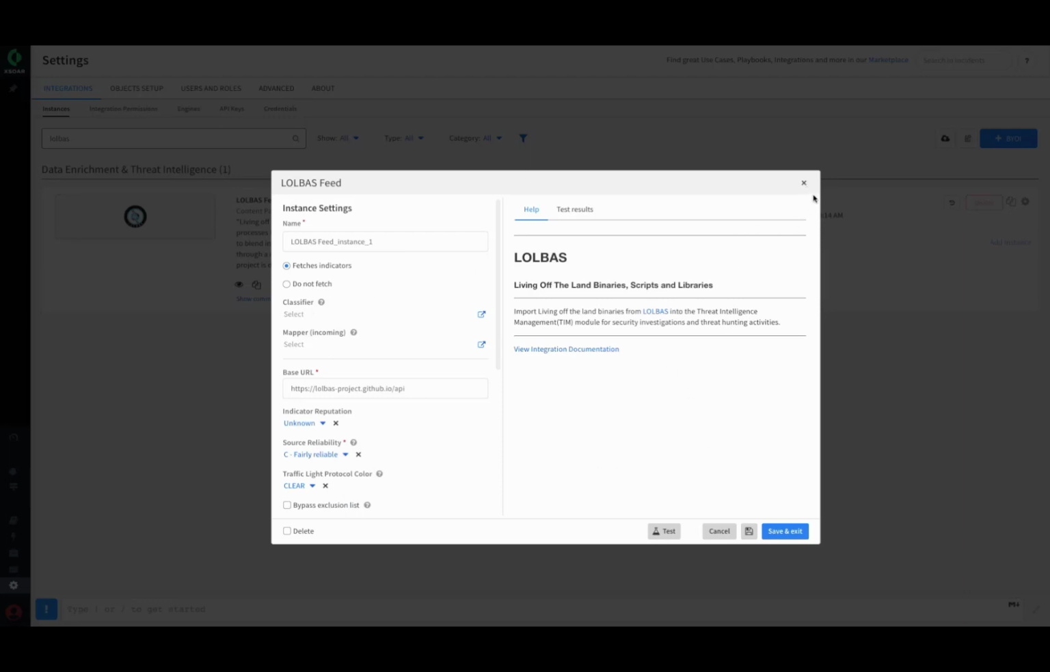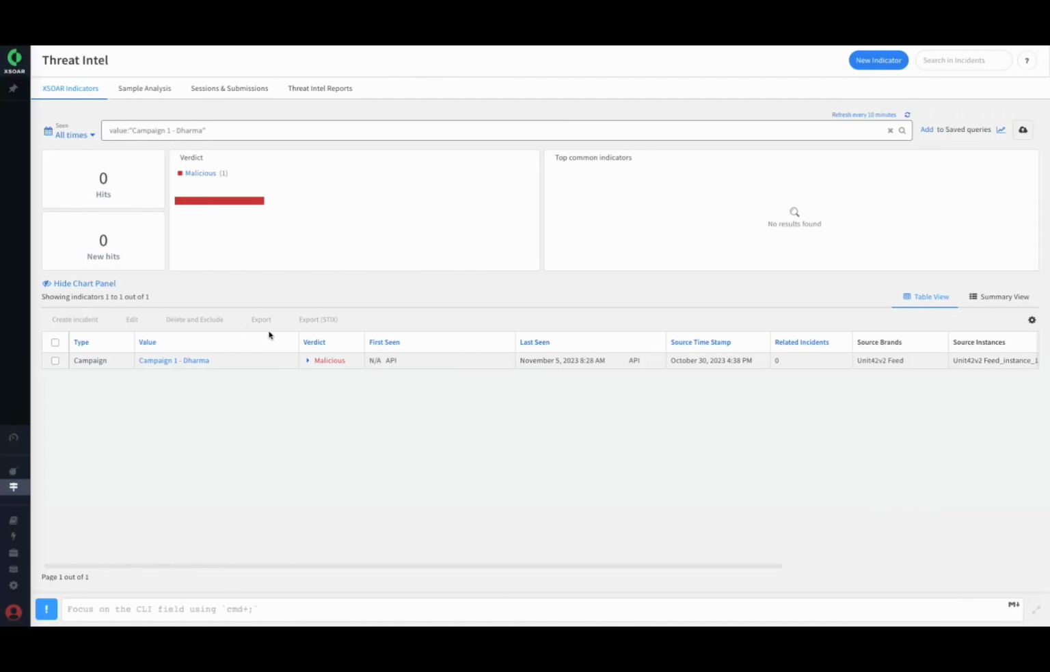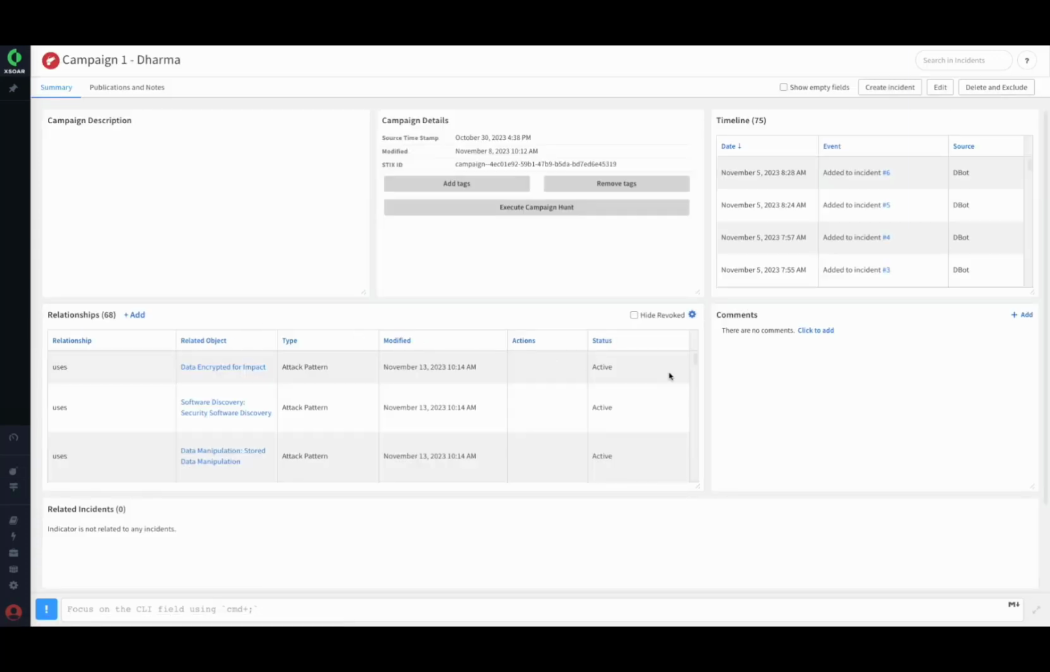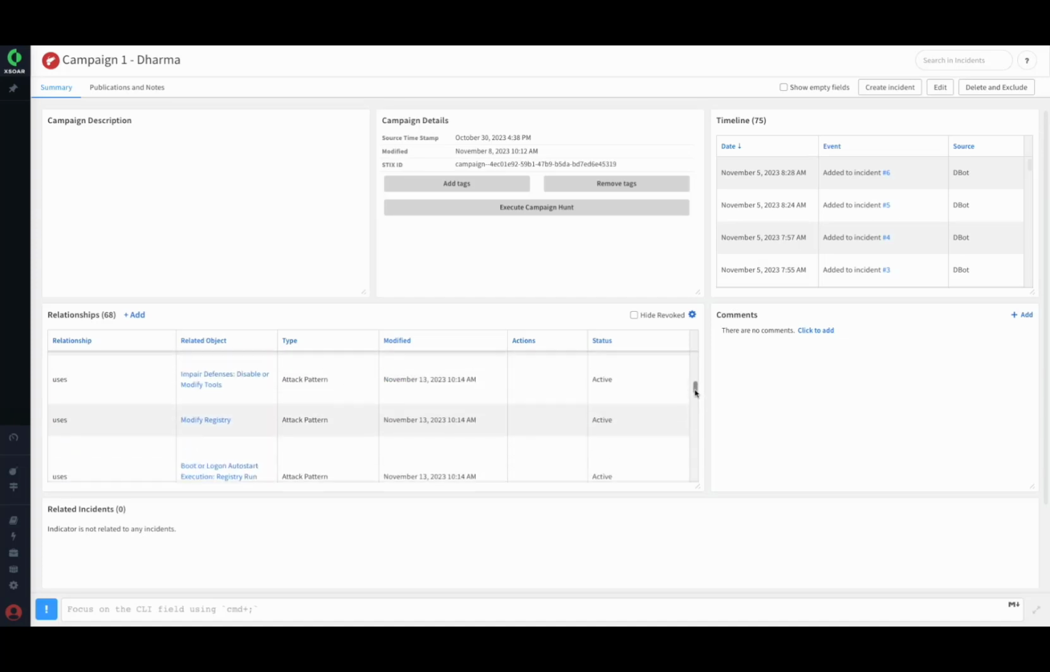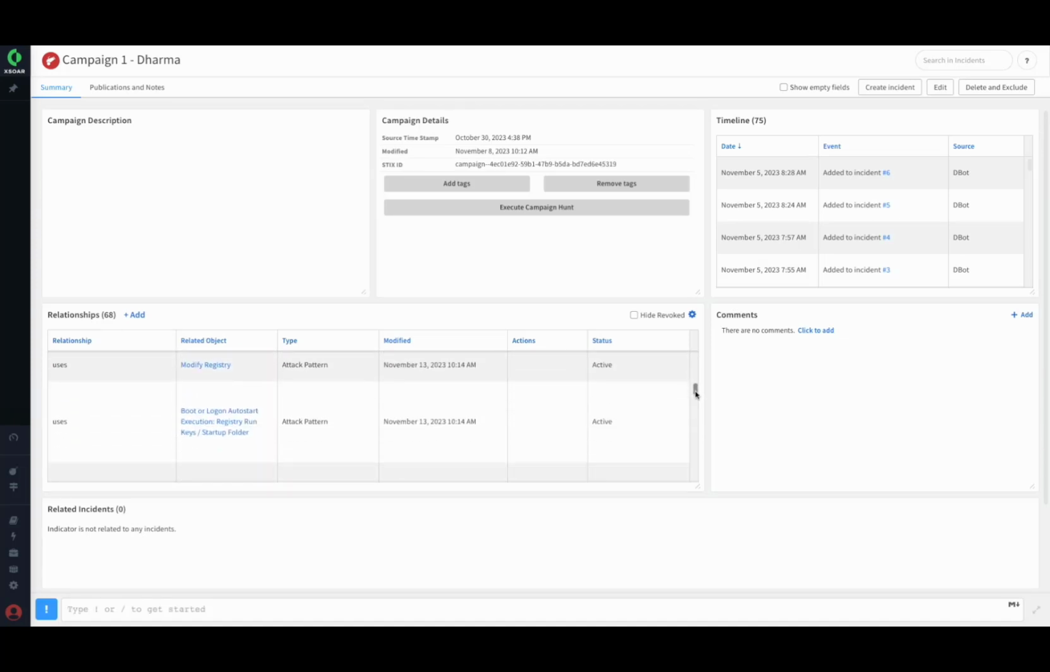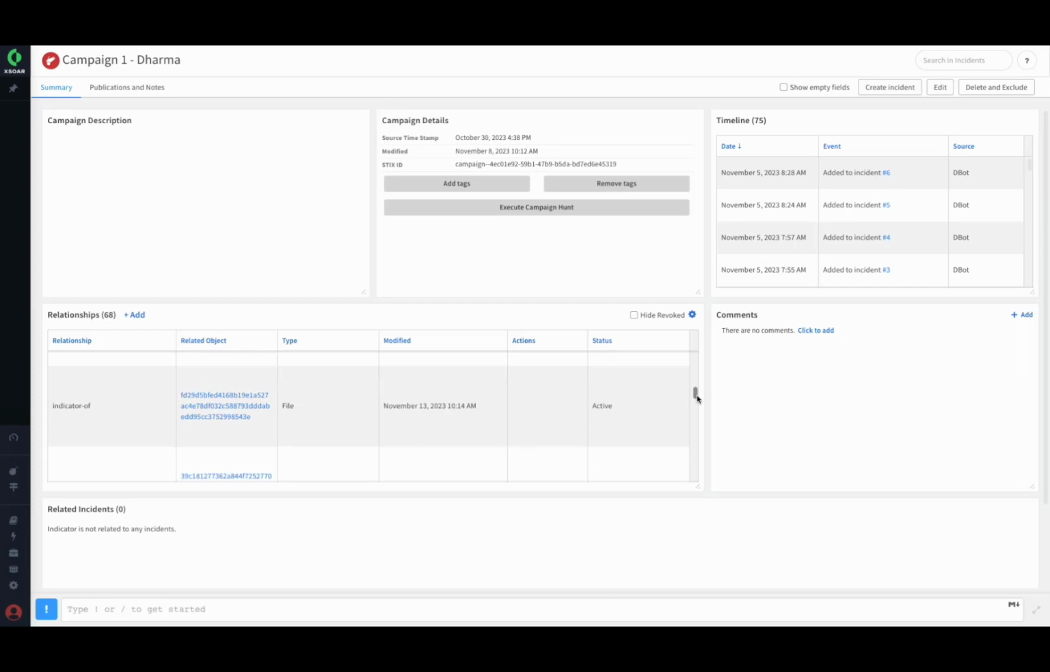Let's run an example of an SDO hunting session. We will use a campaign indicator provided by the Unit 42 feed as a hypothesis for the hunt. In the indicator hunt, you can find all the relationships related to this campaign. Some of them are attack patterns that point to possible techniques used as part of this campaign, along with related IOCs. After installing the proactive threat hunting pack, an execute hunt button displays in the relevant indicator layouts.